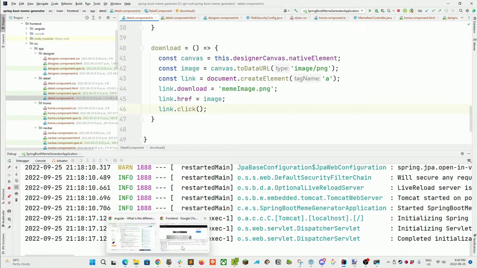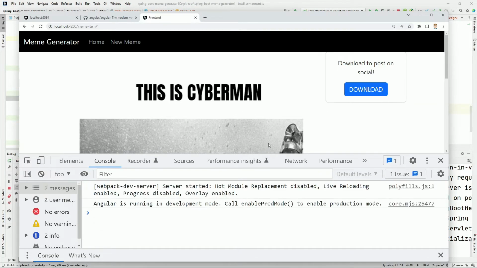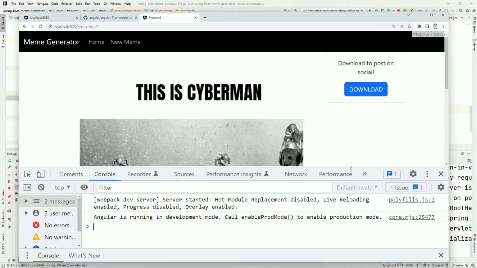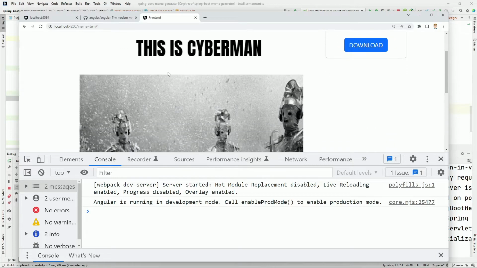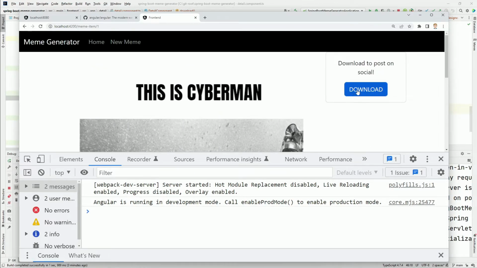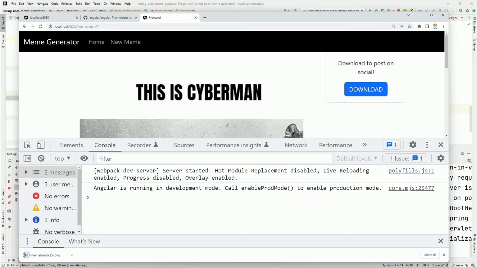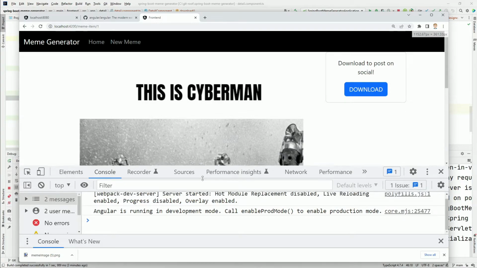So let's go back to the application. It's now restarted, so everything is working okay. We've got the meme image coming in, so let's hit the download button, and it then comes through as an image downloaded that we can then reference and post to social media.